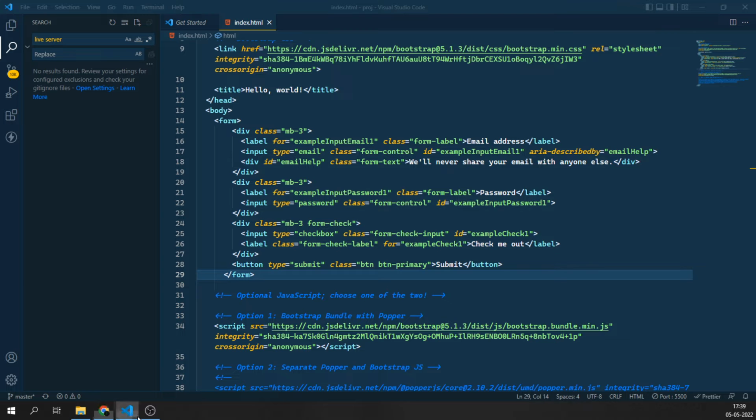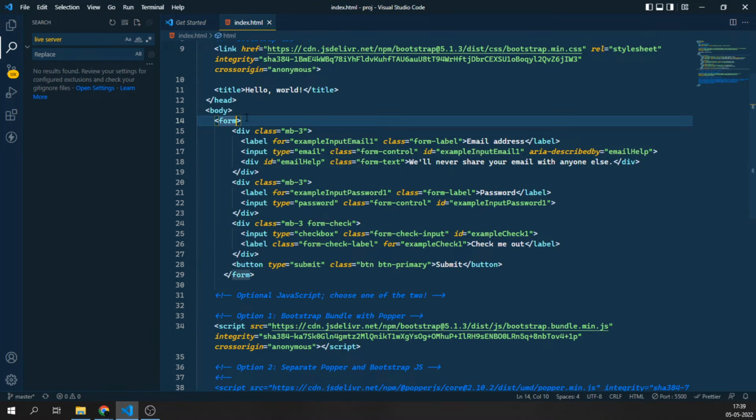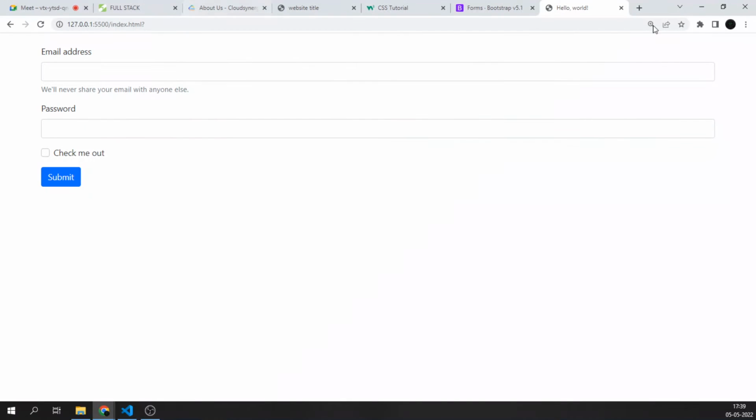If I want to make it a little bit more beautiful, I'll give class equal to container, and for the margin from the top I want to give it 4. This is a Bootstrap class. If I save it, you can see everything has come a little bit to the center. All these things can be developed using Bootstrap.